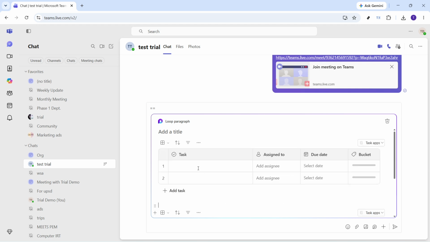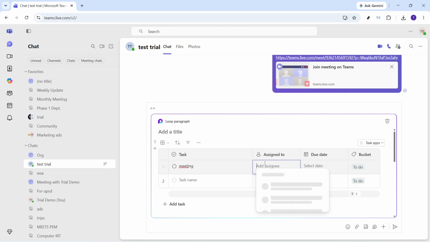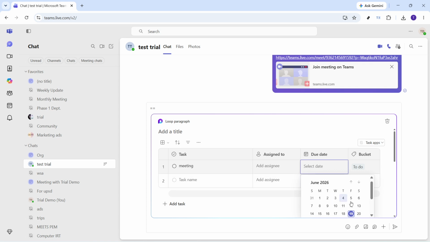After that, fill in the main task information: the task name, who it's assigned to, and the due date. The task name should be short but descriptive. For the assignment field, choose the appropriate person from the conversation or team. Then set a due date so there's a clear timeline. Adding these details makes the task much more useful and helps everyone stay aligned on responsibilities and deadlines.